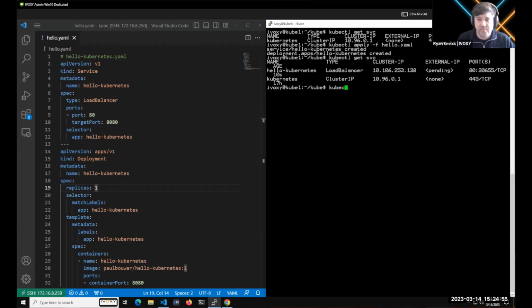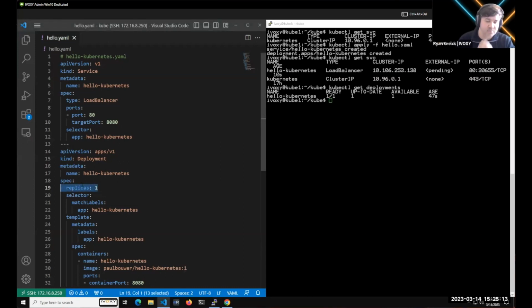So now I can run kubectl get deployments, and I see that I have one deployment available right now. Hello Kubernetes. It has one of one applications and one available. And inside the YAML file, I set the replicas to one. I could describe the pod to get more information.